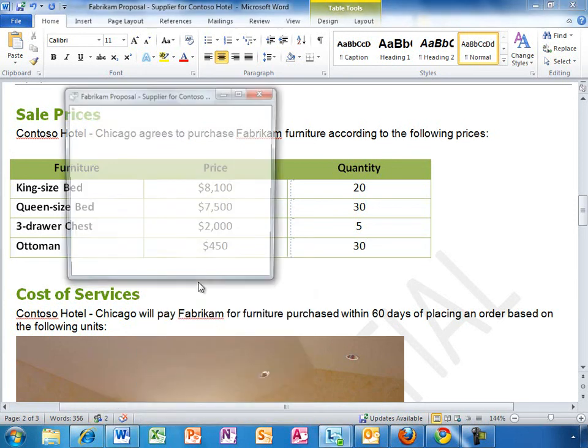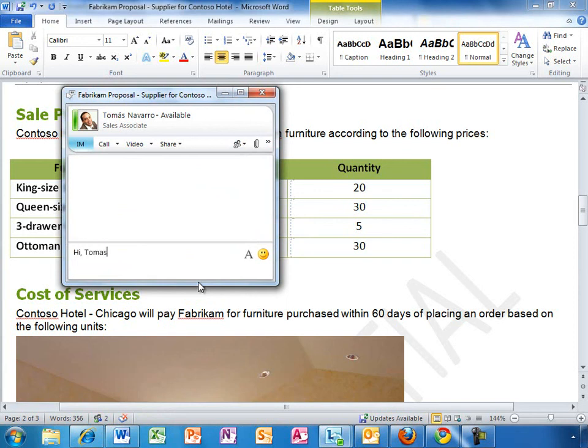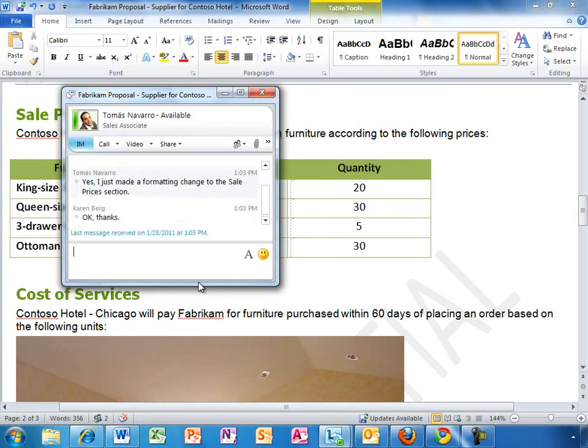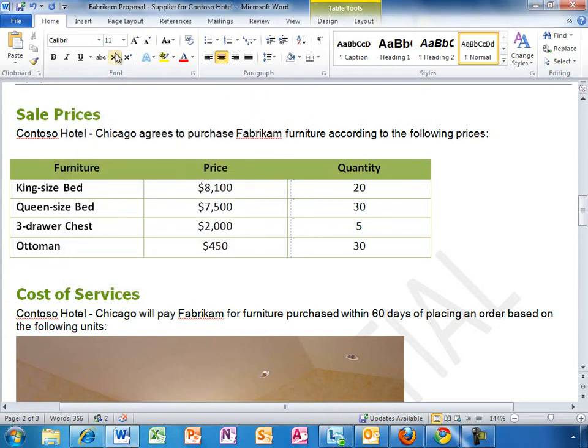It looks like Tomas is also working on the document right now. Karen is getting notified that Tomas has made changes to this section. If she has questions about the changes, she can quickly start an IM conversation with Tomas using Lync to coordinate their work. Looks like Tomas has finished updating his section. Karen clicks Save, and she can see the table formatting change made by Tomas. See, Tomas's updates have appeared in the document. That's next-generation collaboration.